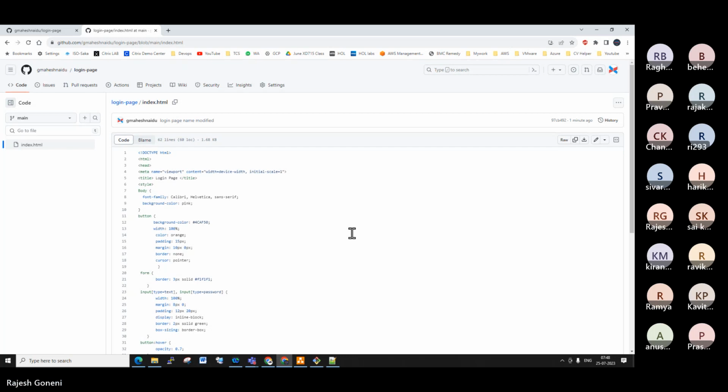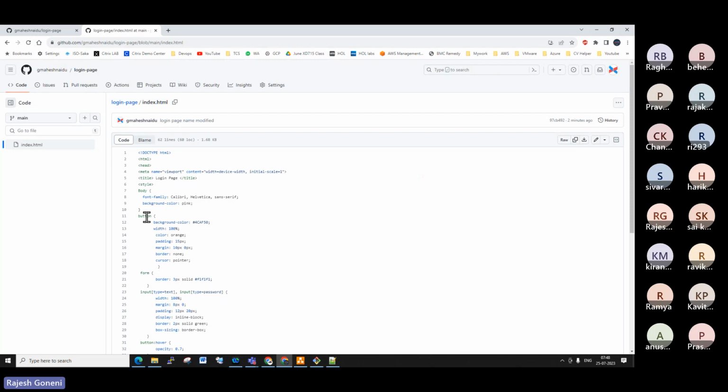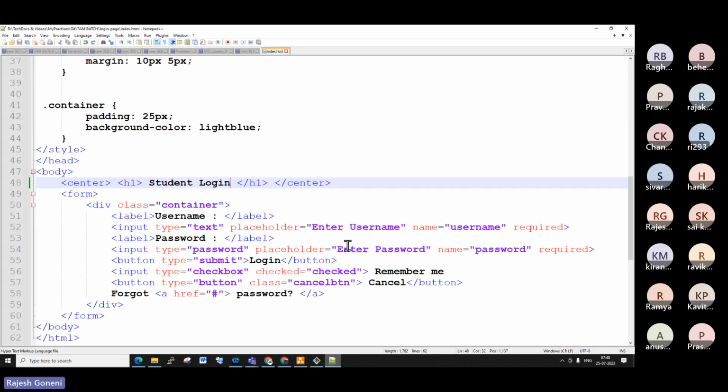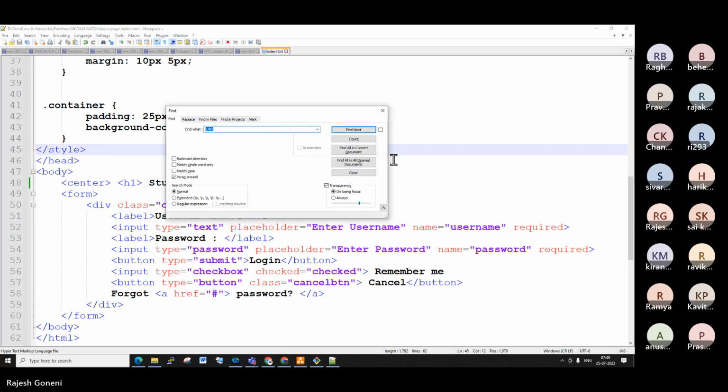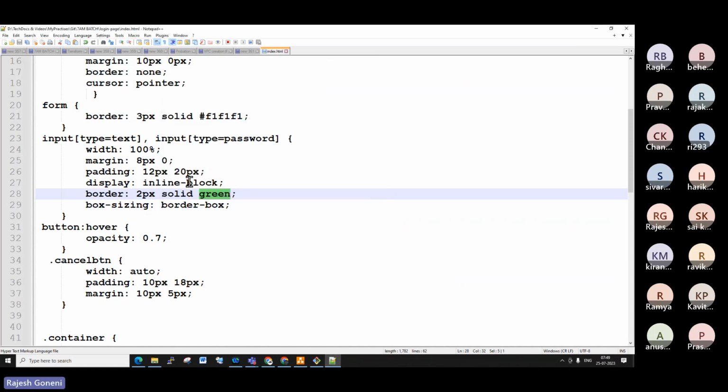Suppose I want to do another modification in this application. In the login screen, the button is green. So now I can go here and find it. Control F, you can type green, hit enter. See guys, solid green is there.